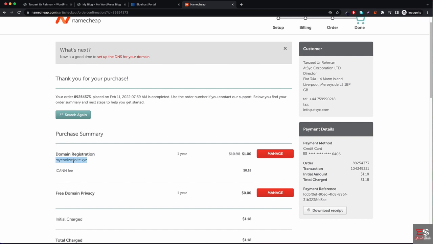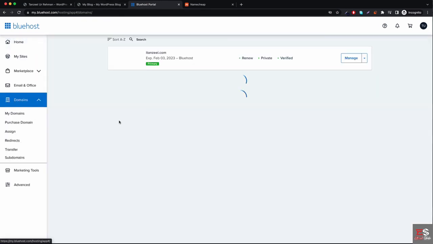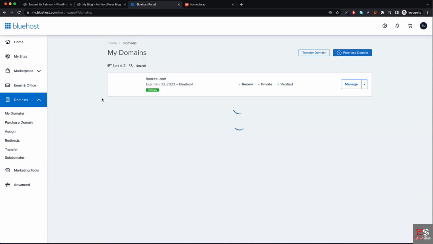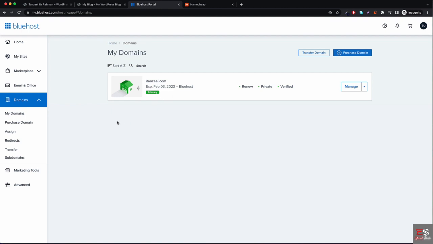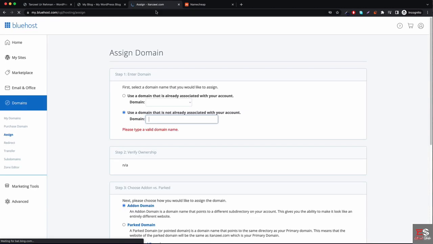So now what we need to do is to just copy this domain, and now go into the Bluehost portal, and go to my domain so that we can see all the domains that our website contains. Now, once you are done with that, what you need to do is to just go into assign over here, because now we are adding our domain that we have purchased from another service provider.